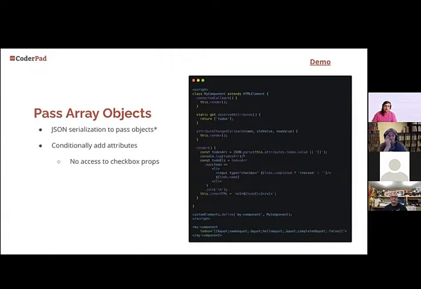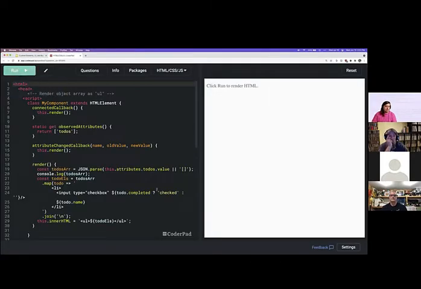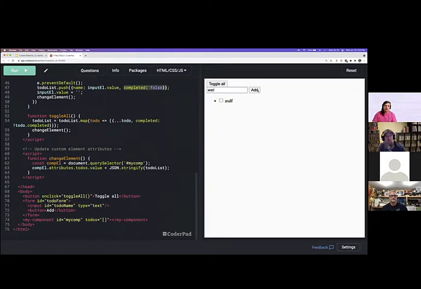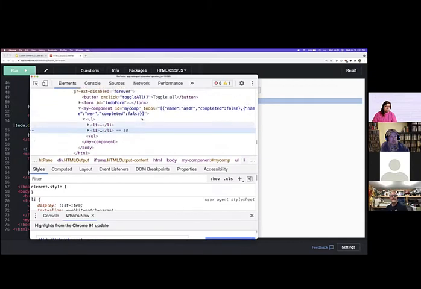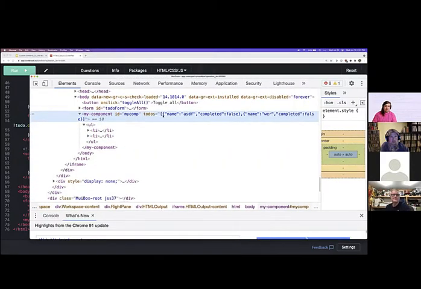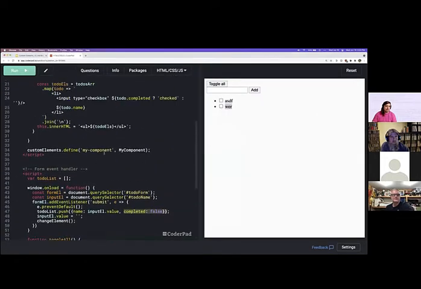So here, let me actually run the demo really quick because I think it'll be faster. So here you can see that we have an object in our to-do list that contains name, which is a string, and completed, which is a Boolean, right? So we can add items. And now if we look at our HTML, we can see that it's again encoded as an array of objects using JSON, and then JSON's able to parse that.